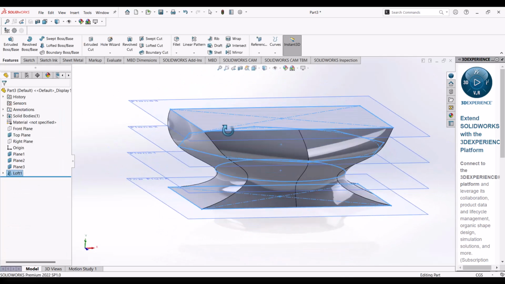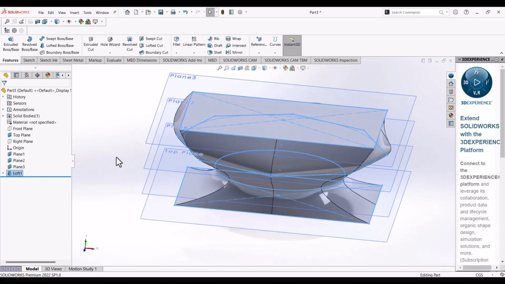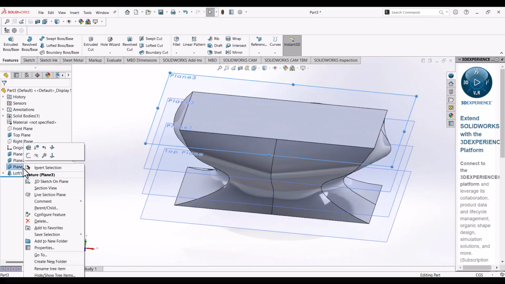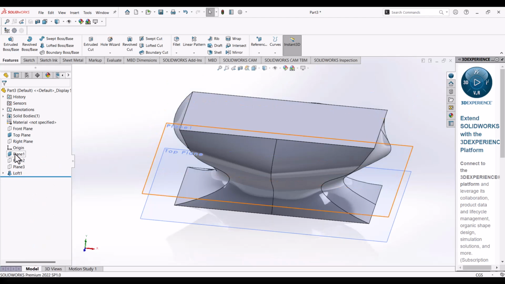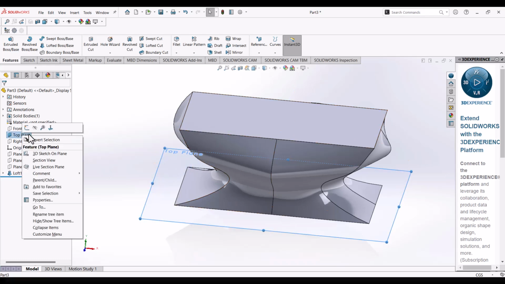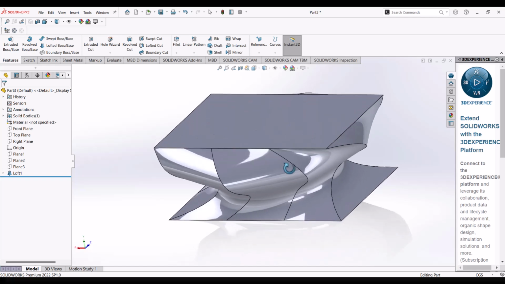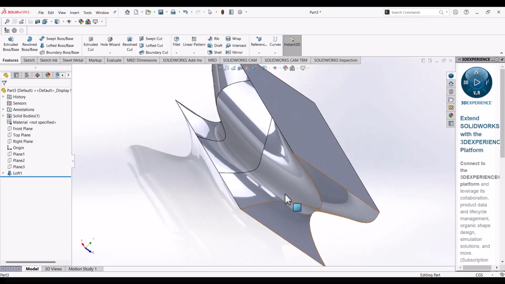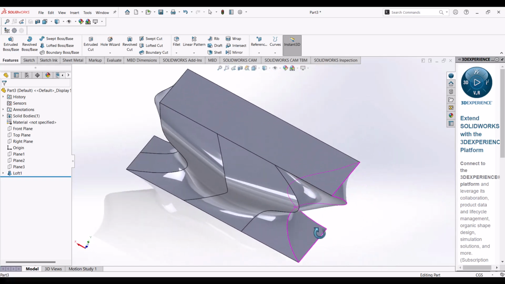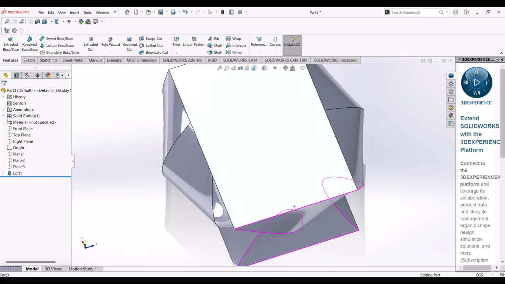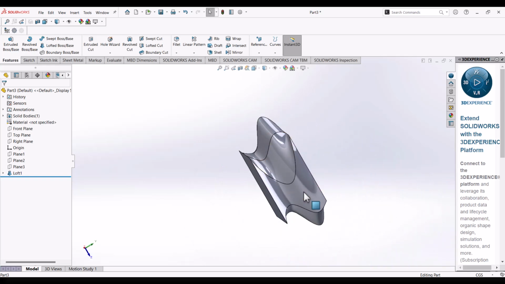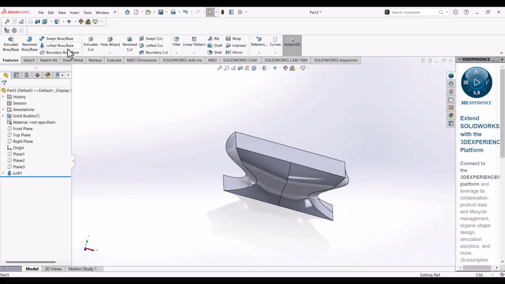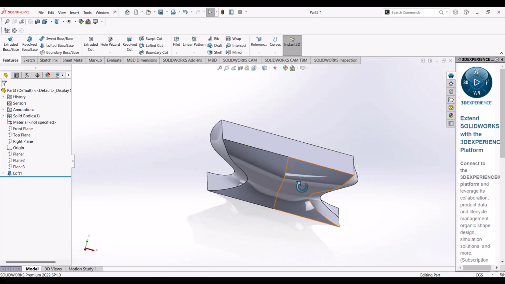So let me hide the planes. Right click and select hide. Then the last one, height. So this is what comes up. Something like a doorknob. Good. So this is how you use the lofted boss.